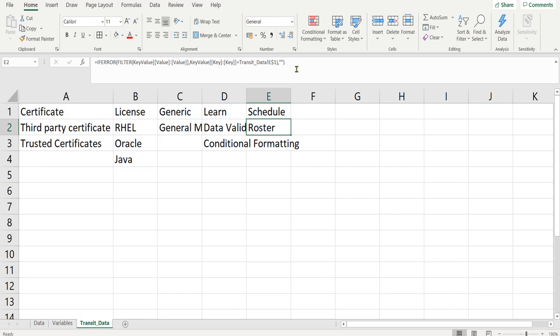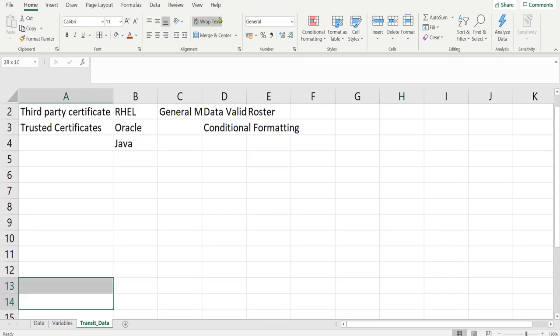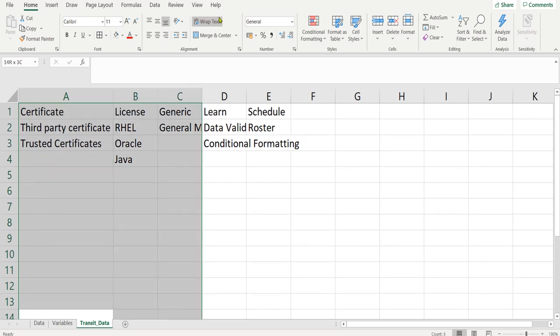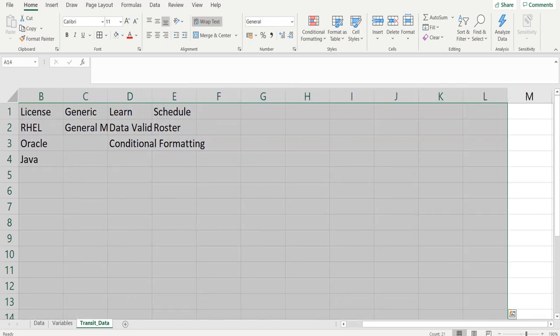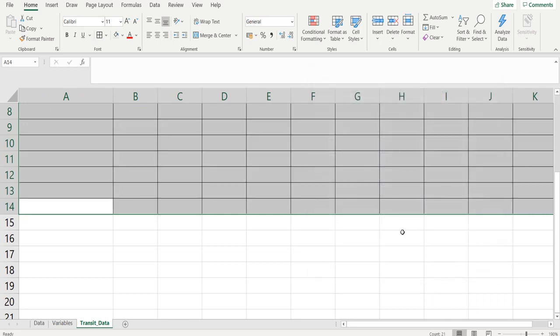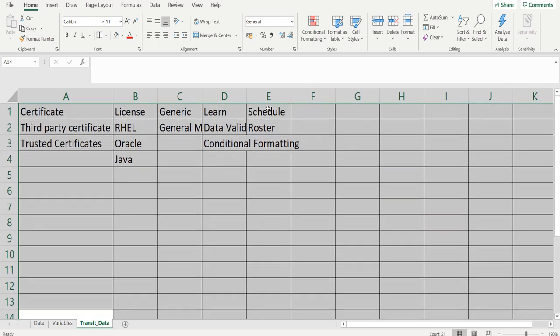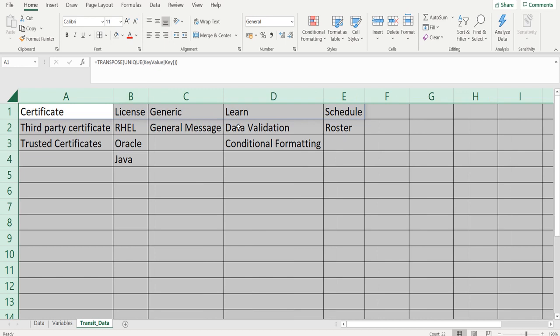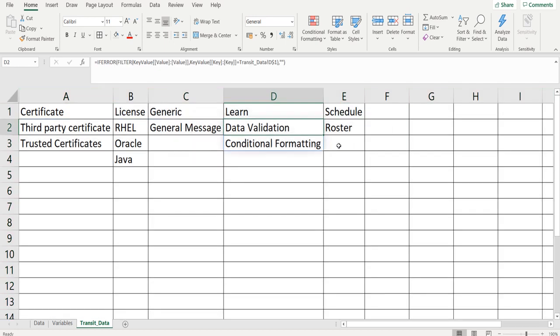Now let me just apply the borders so that it will be even more clear for you. Okay, so I have applied borders for you, and now I think it's much better. So now we are done with step one, where we have generated the dynamic table.